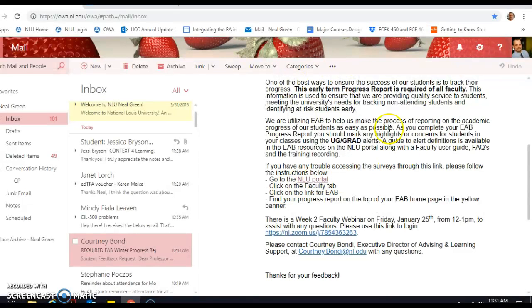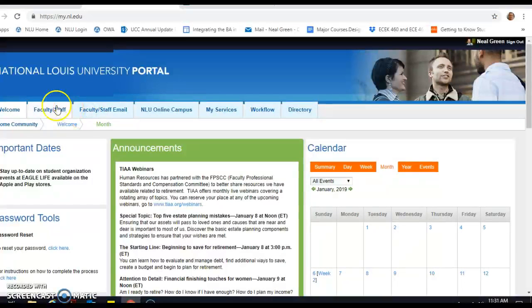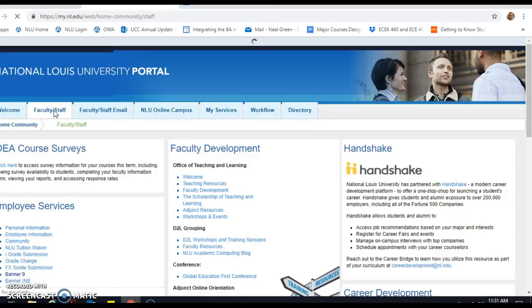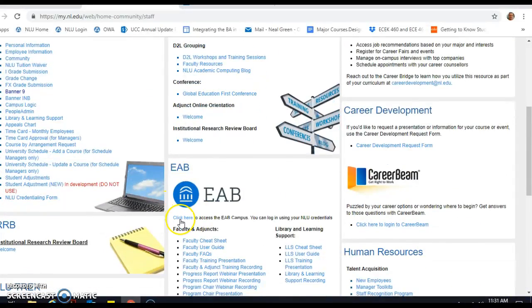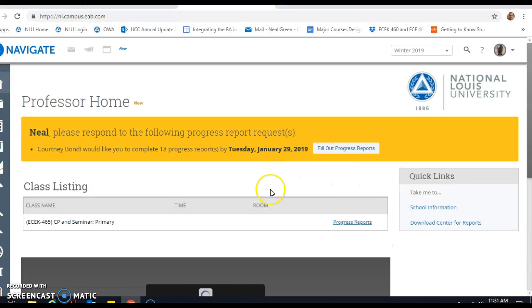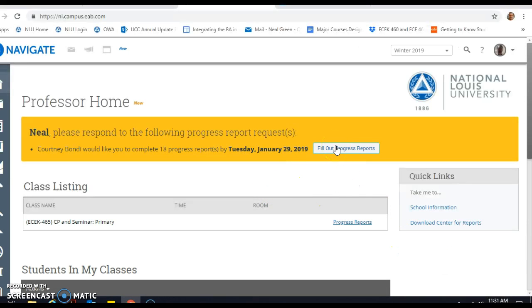All right. So in the email from Courtney, it'll say go to the NLU portal and faculty and staff, and then go down to EAB, and it'll say click here to access the EAB campus, and you log on with your NLU credentials, and there you go. Right here it'll say fill out the progress reports. You click on that, and that's where you can fill in the information.